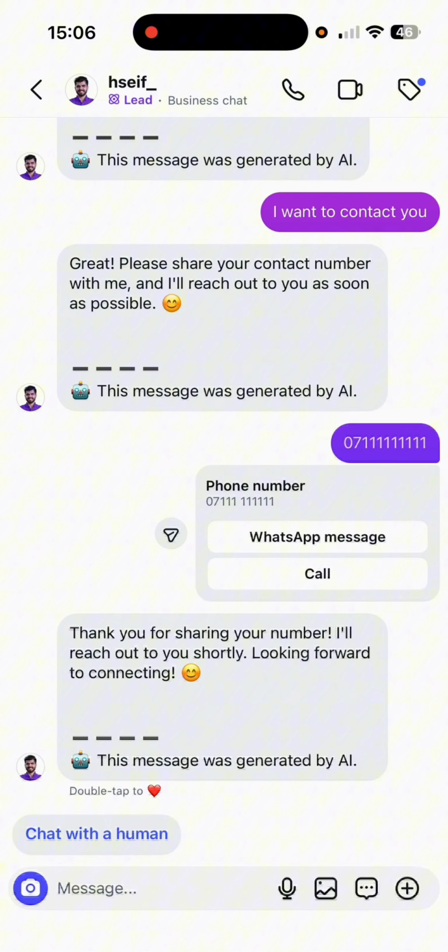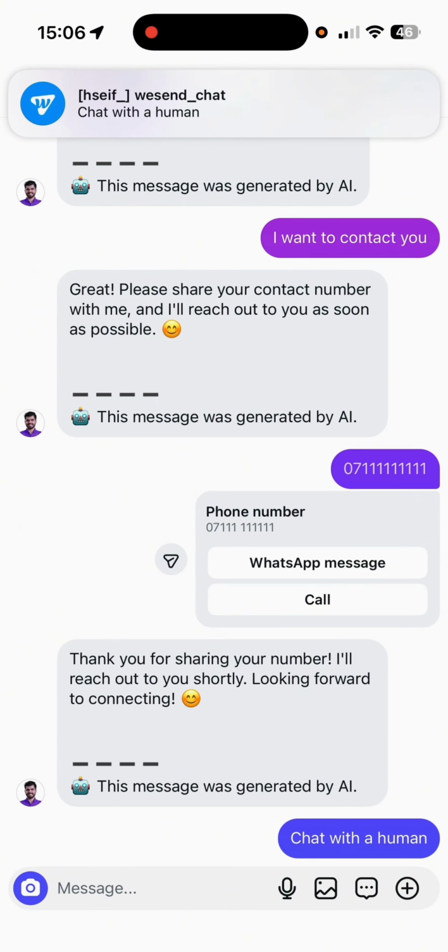So the AI followed the instruction we gave it. We told it to ask for the user's phone number if the user wants to get in touch, and it did exactly that. Now let's test the human handover option.